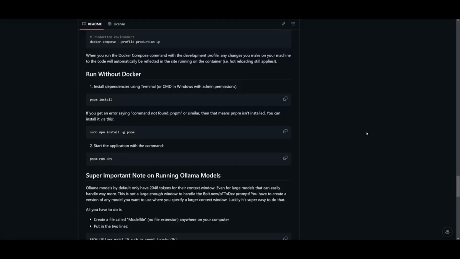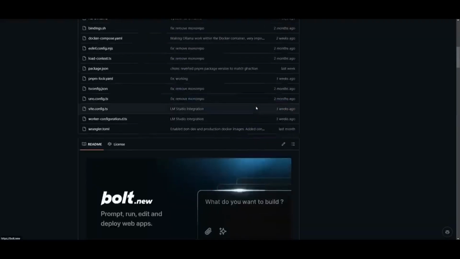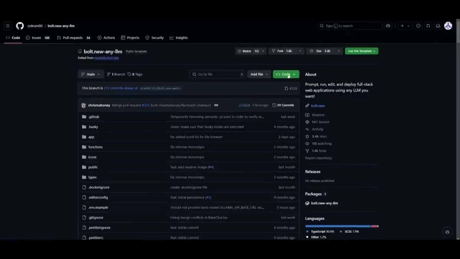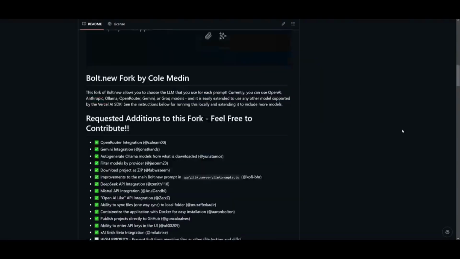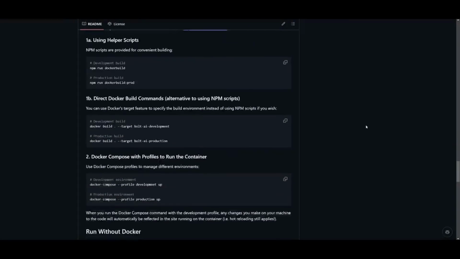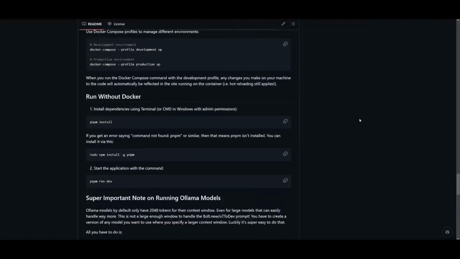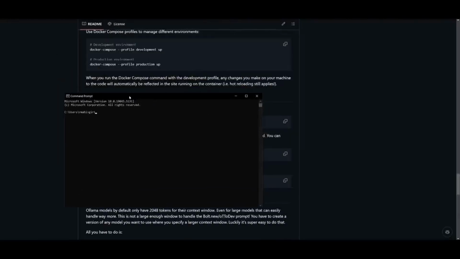So first things first, head over to the GitHub repository link, which I'll leave a link to in the description below, as well as all the other links that I use in today's video. So go over to this repo, click on this green button, and click on copy to clipboard. Once you have done that, scroll back down to the installation guide, and what you can do is simply open up your command prompt. So go ahead and open this up and type in the command git clone, paste in the link, and click enter. Now, since I already have this installed, I'm just going to showcase the commands and how you can easily install this.